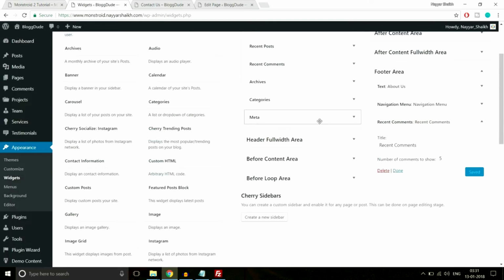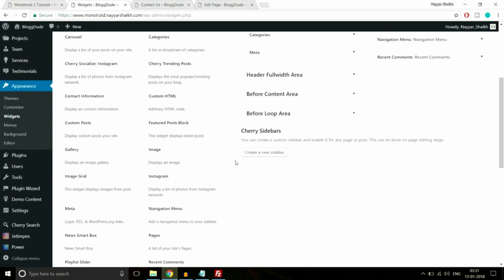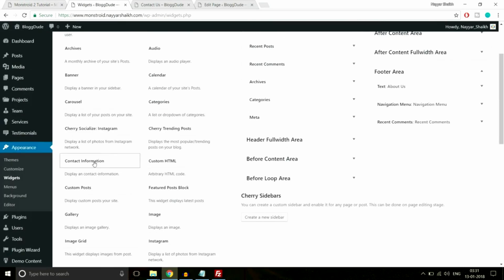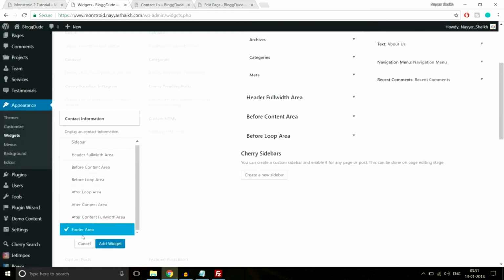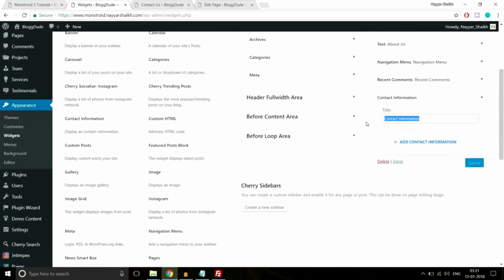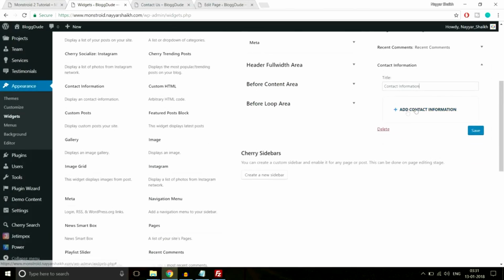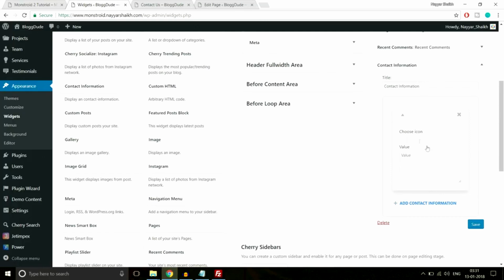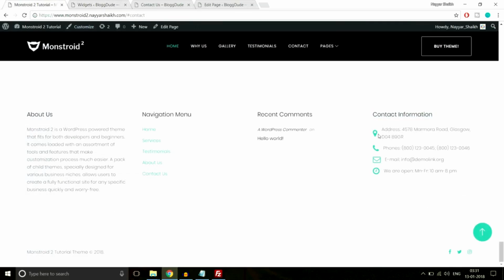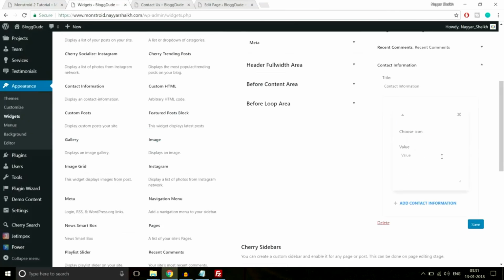Now this is also very easy. Again, over here you'll have to search for contact information, this one, and make sure footer area is selected. Click on add widget. The title is contact information. You can name it anything if you want. Now click on add contact information. Now first, as you can see, we have the address, we have this map pin, and we have the address. So let's copy the address from here.